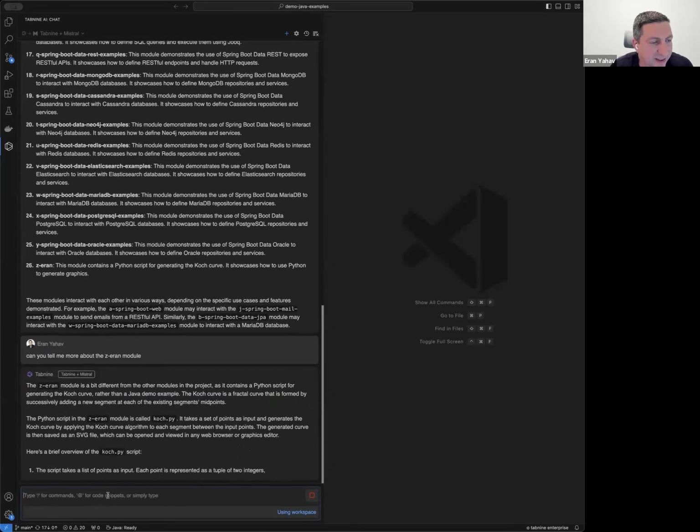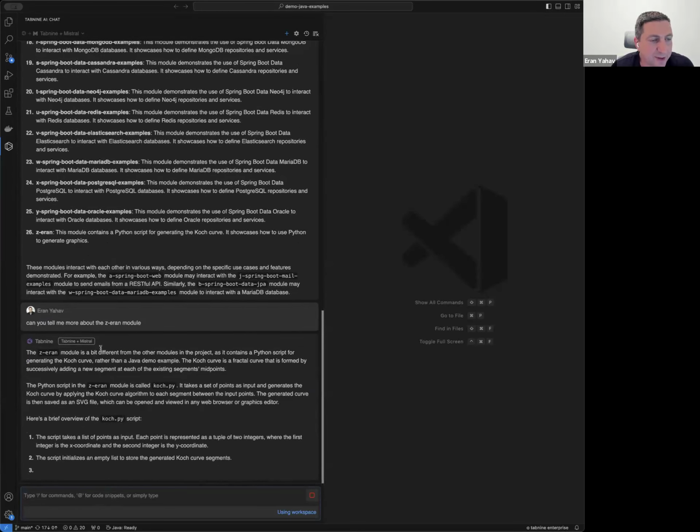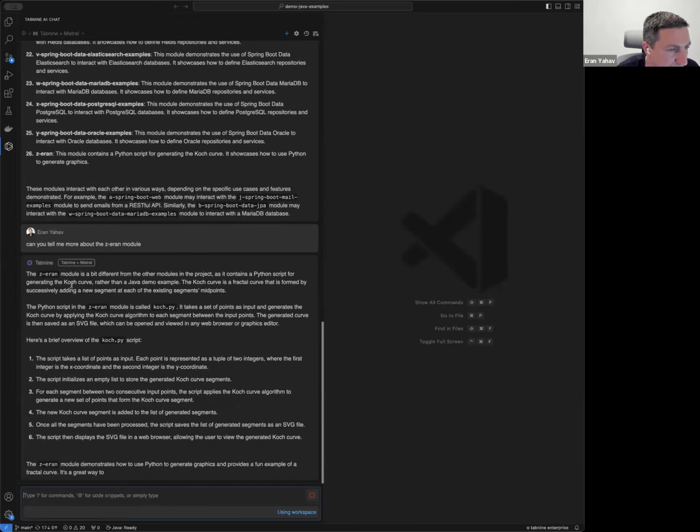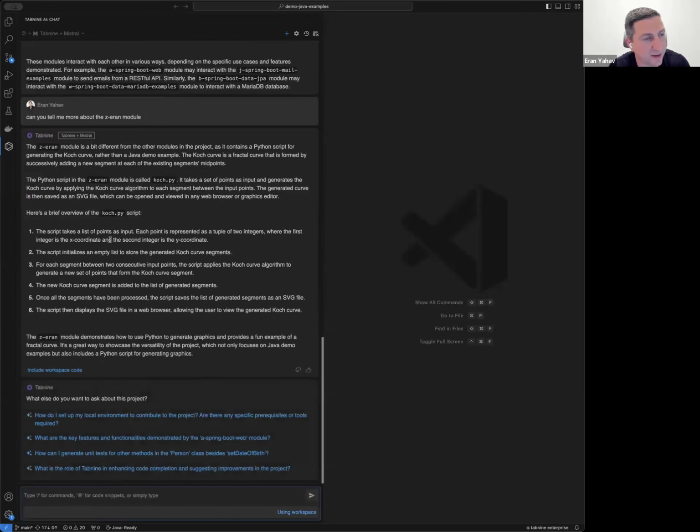Right, and you can see that it tells you that it's actually different than other modules in the project because it contains this Python script for generating the Koch triangle, which I did, and explains the main script in this module. So again, using the onboarding agent, you can have really a conversation with the project that I just onboarded to.